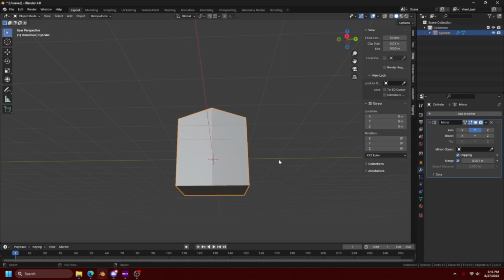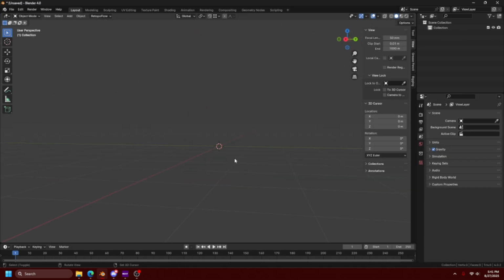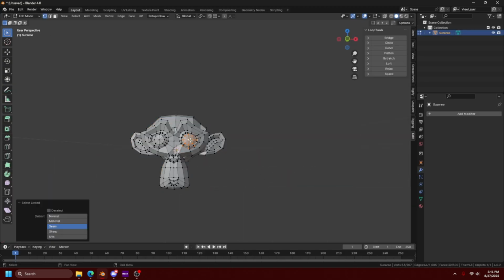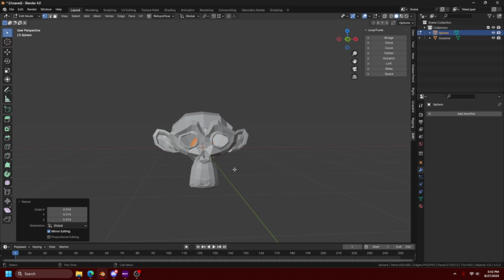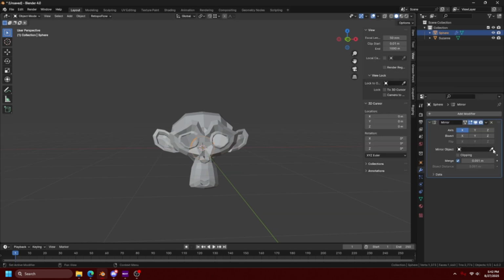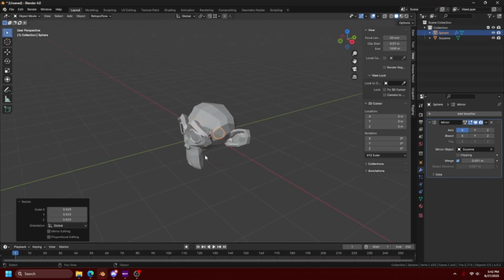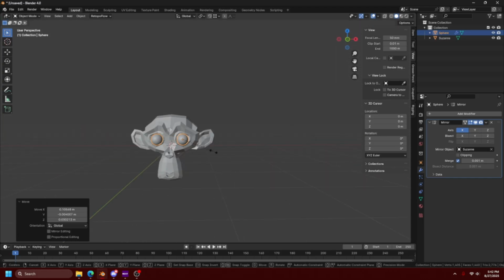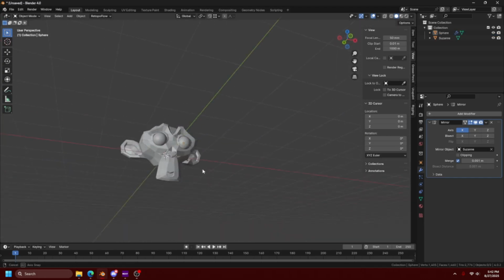And then there's these other situations, like let me get a monkey in here. Then I have the monkey, and let's say that the monkey didn't have any eyes, and I wanted to add my own eyes. Then what I can do is add a mirror modifier. And this option, mirror object, allows me to mirror relative to, like, a head. And so that's super useful for creating eyes. So I do use that as well. So mirror object is also pretty helpful. It makes it super easy to line things up.